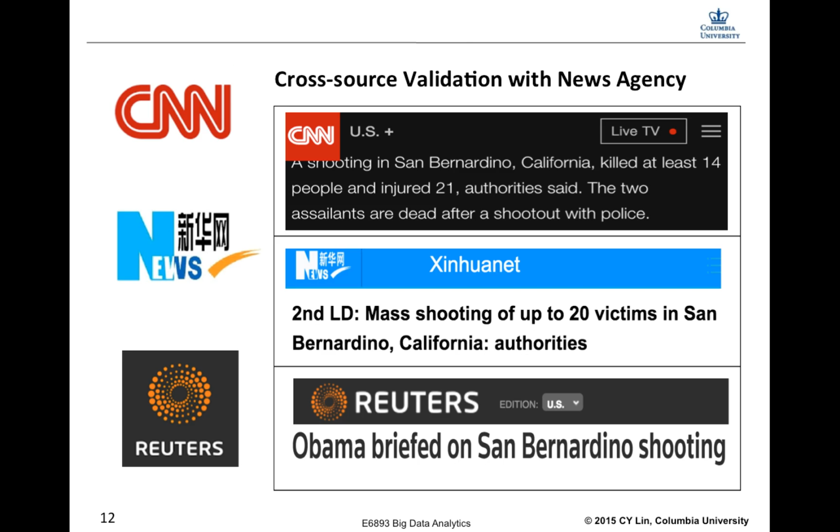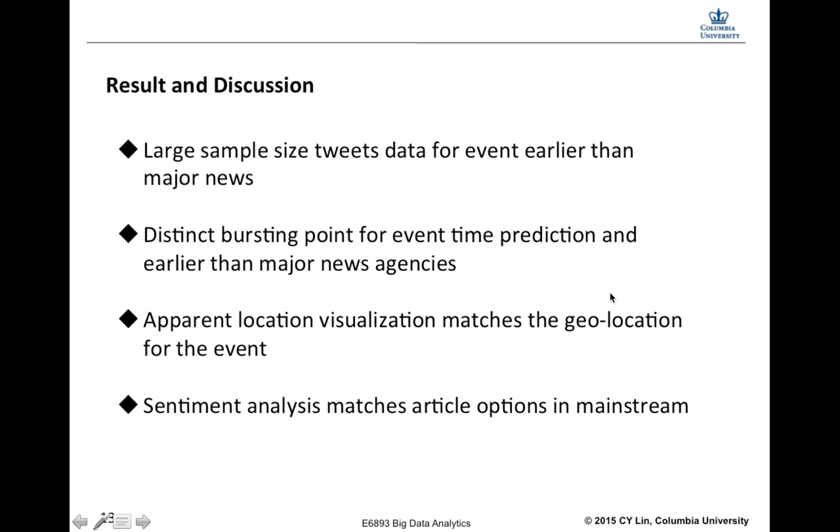Afterwards, we compared these most frequent words with the news from three major news agencies, CNN, Xinhua News and Reuters. We can see they have similar words to ours. So here we can prove the accuracy of our prediction.